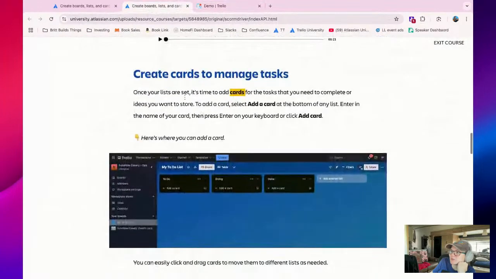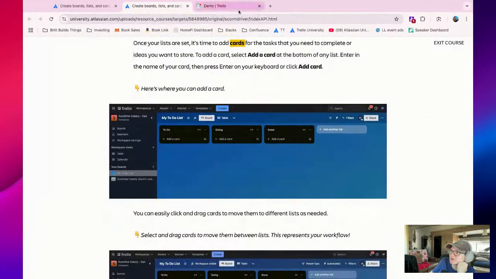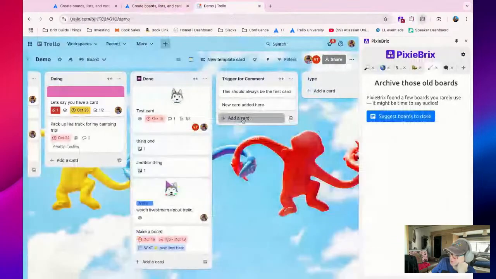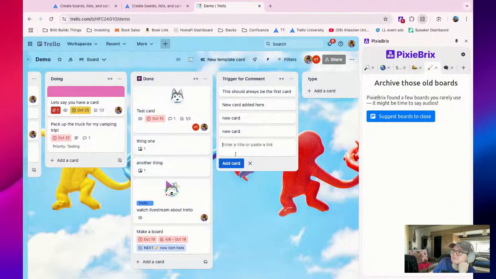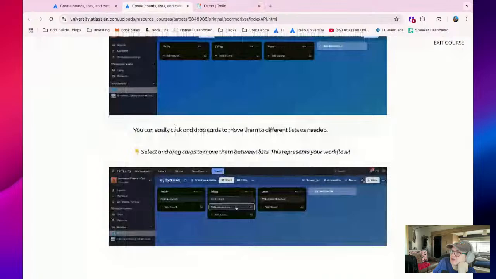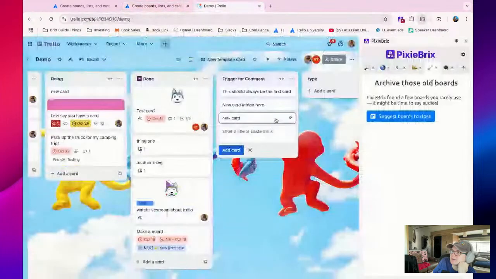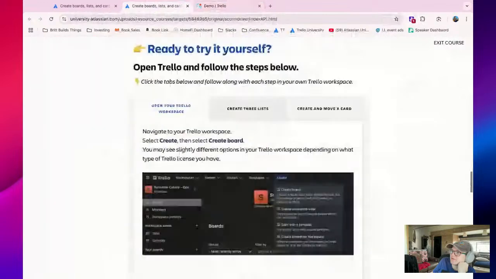Create cards to manage tasks. Once your lists are set, it's time to add cards. Select add card. Press enter on your keyboard or click add card. New card. We can hit enter, or we can hit add card. Let's see, you can easily click and drag cards to move them to different lists as needed. Ready to try it yourself? Oh yeah, here we go.